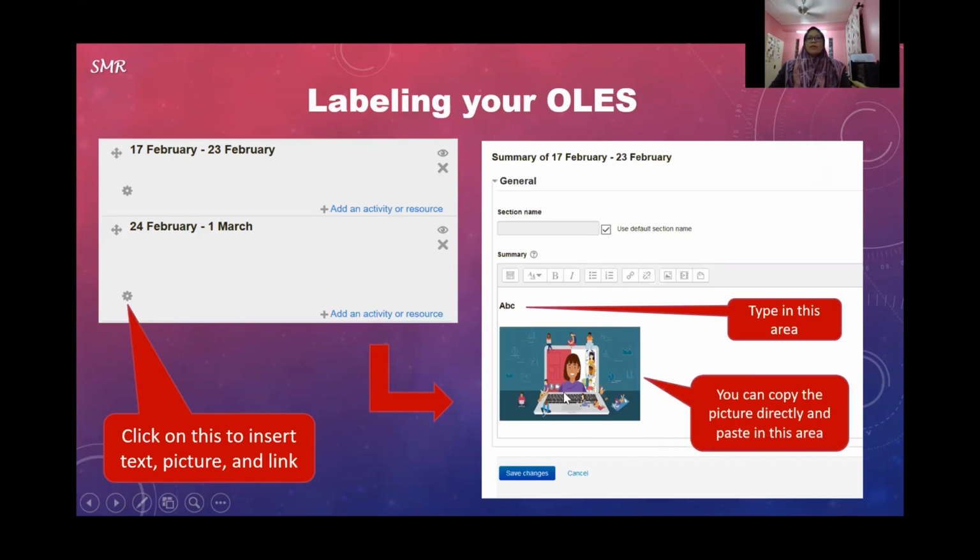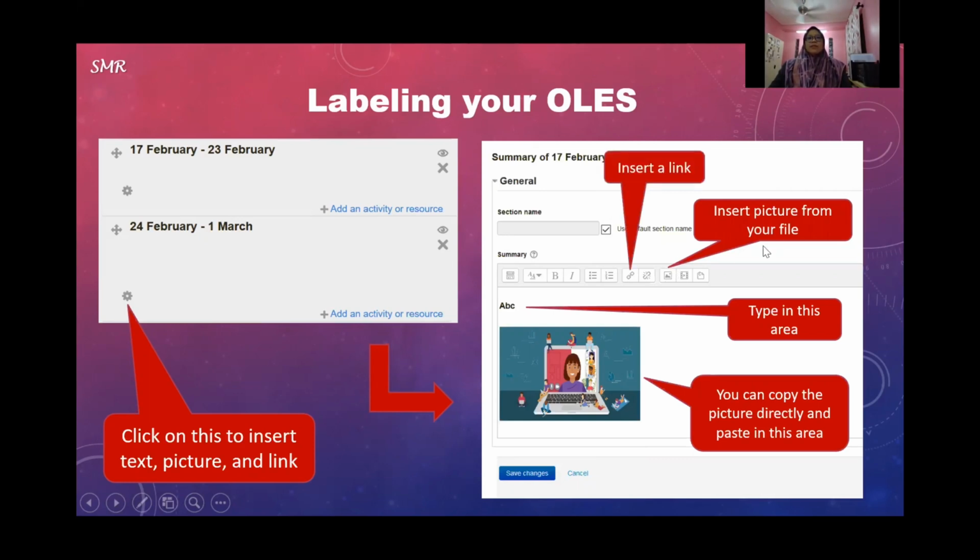You can attach a picture. You can just cut and paste. You can get a picture from your websites, maybe an interesting picture that has to do with your course. You can just copy and paste it in this area. You can also insert a picture from your folder. You can insert a link, for example a URL, anything that you want your students to read, or maybe a Google Drive link, that also works. Once done, you just need to press this button, Save Changes.